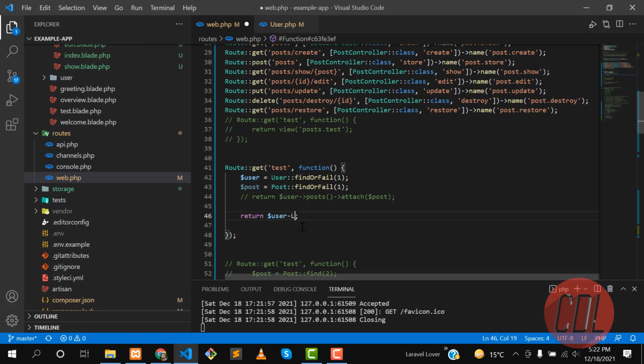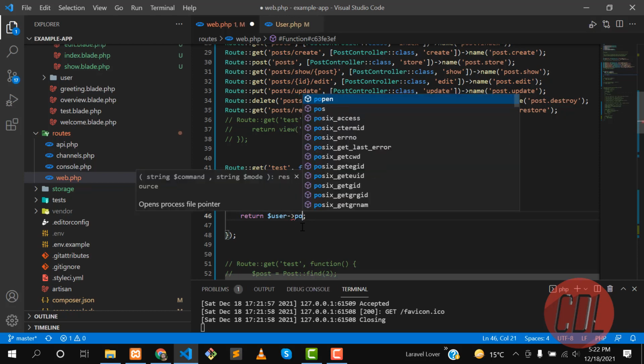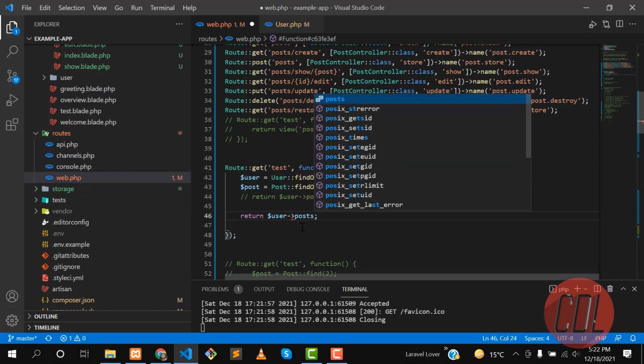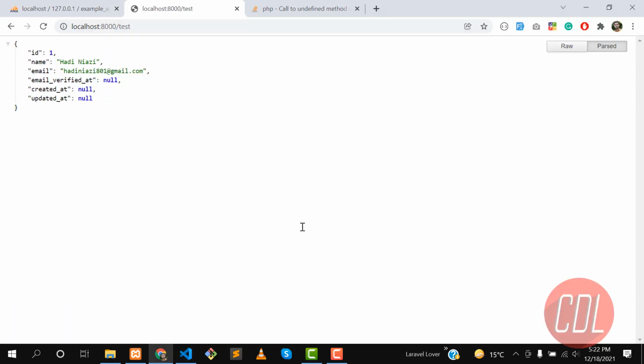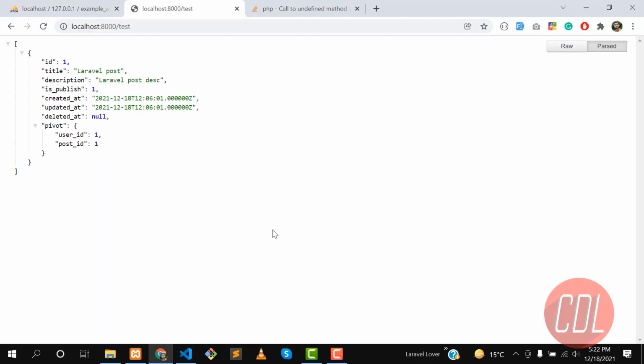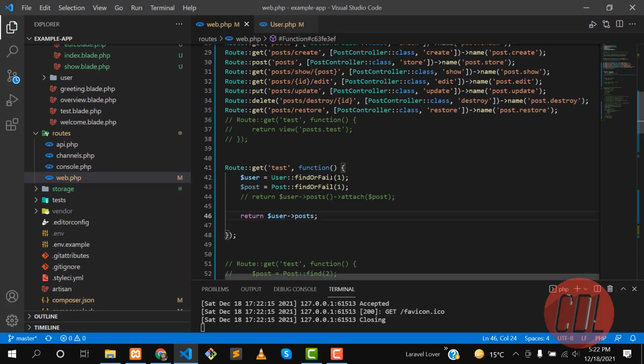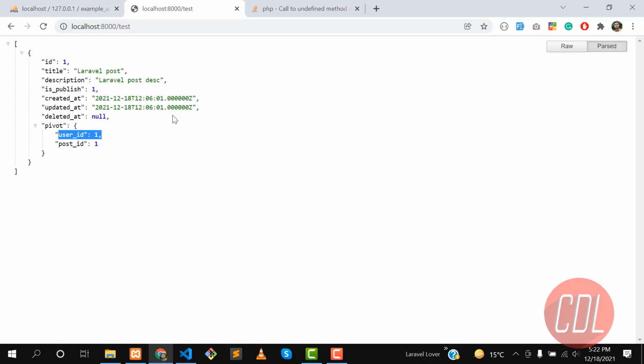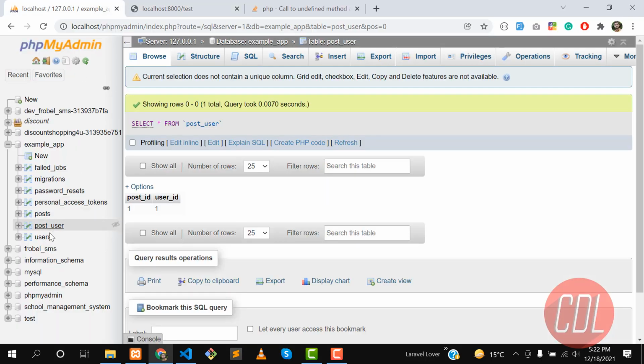Here you need to define the relation name, right? So in our case it's post. Okay, save this one and give it a refresh, and yes, now we are getting the post with this pivot table, right? Why are we getting this? Because user one has one post, that's why we are getting this post. So if we have user 2, it will not get any post because no post belongs to user 2, and we don't have any user 2.